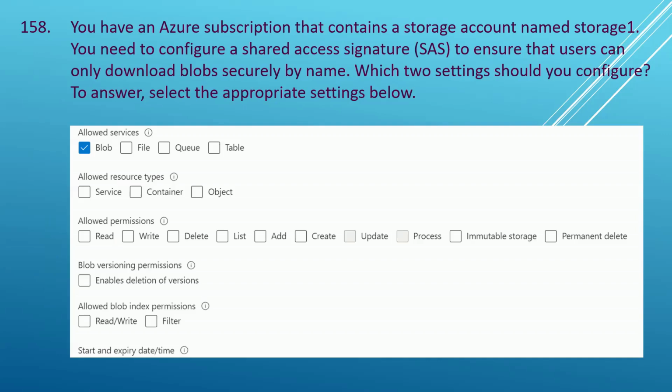You have an Azure subscription that contains a storage account named Storage1. You need to configure a shared access signature to ensure that users can only download blobs securely by name. Which two settings should you configure? To answer, select the appropriate settings below. You have a screenshot in which you need to select the settings you will choose when you need to ensure that users can only download blobs securely by name.